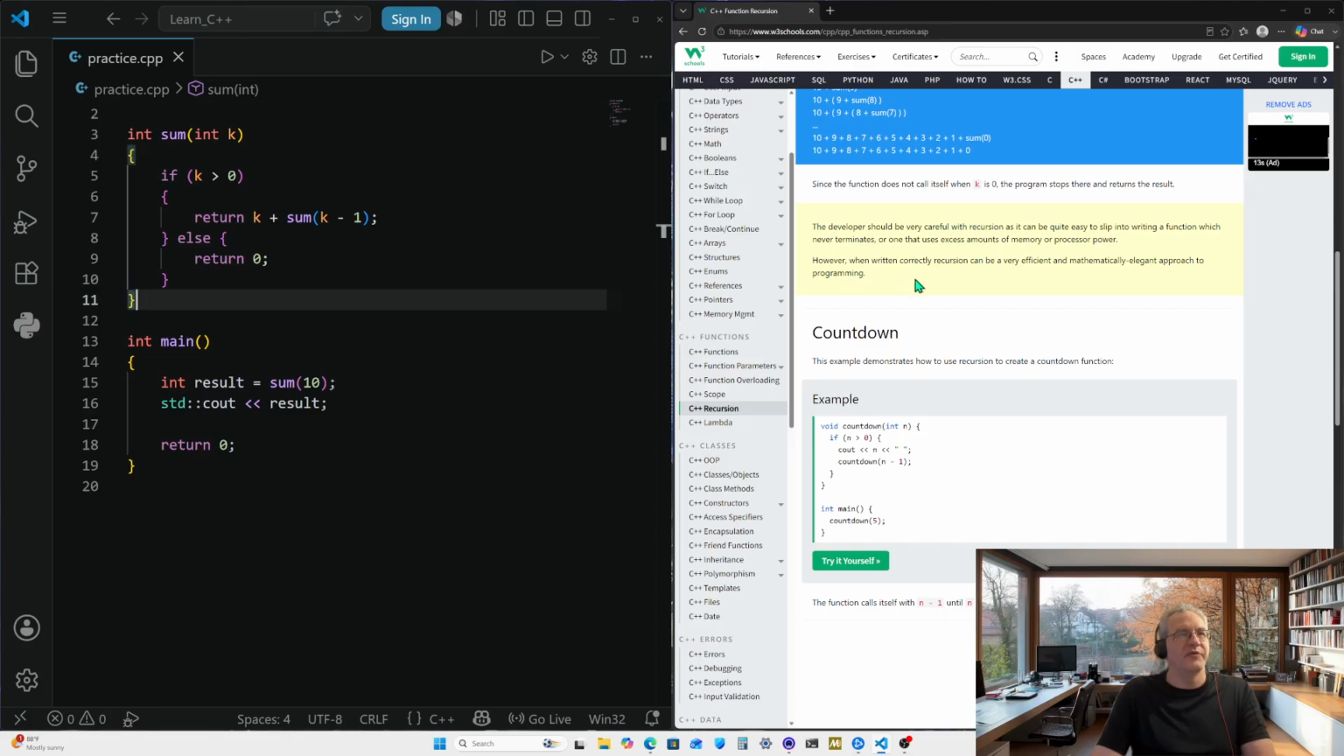Okay, so however, when written correctly, recursion can be a very efficient and mathematically elegant approach to programming.